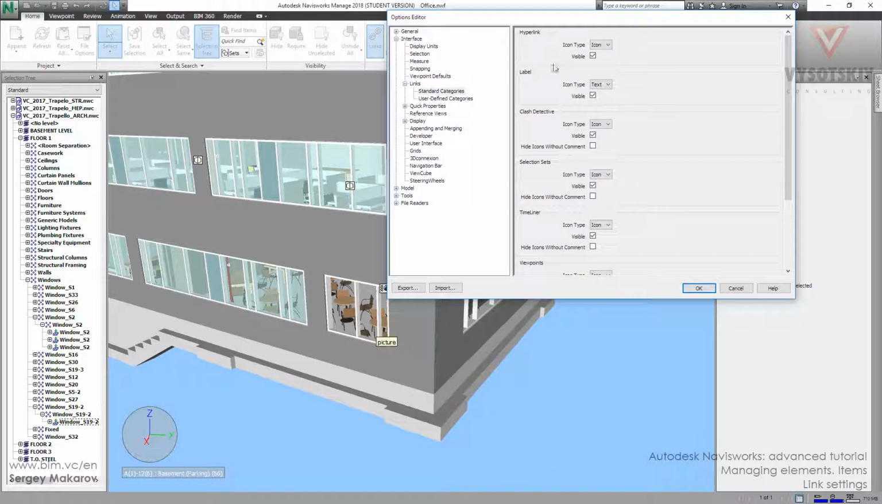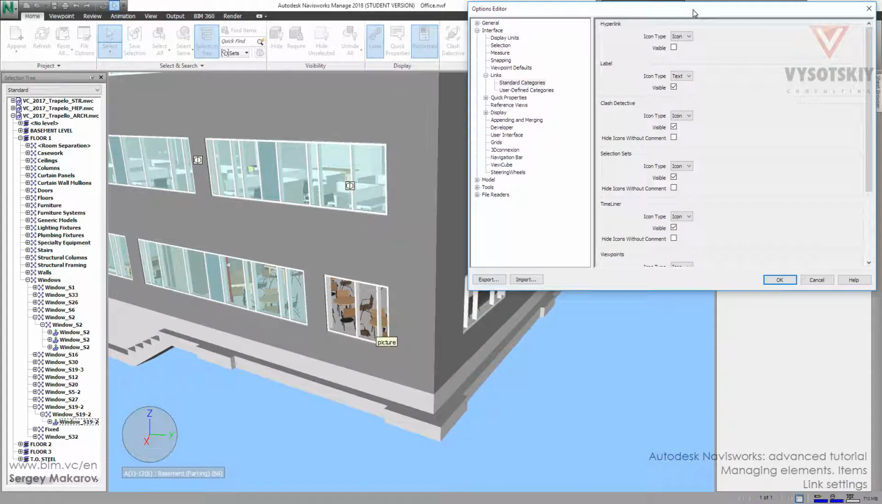And so we can make visible only labels. So no hyperlinks, only hyperlinks. So here we can set what kind of links we are going to see and how they will look like.